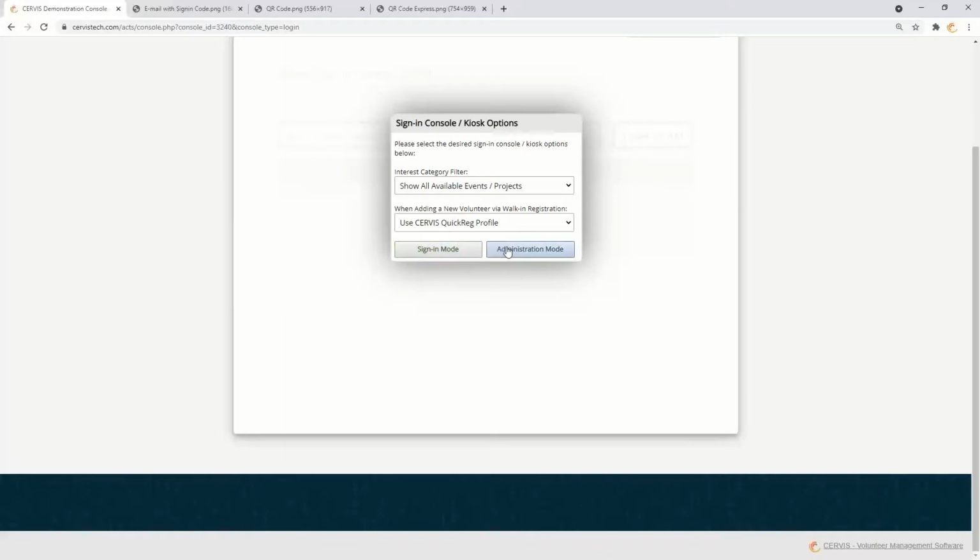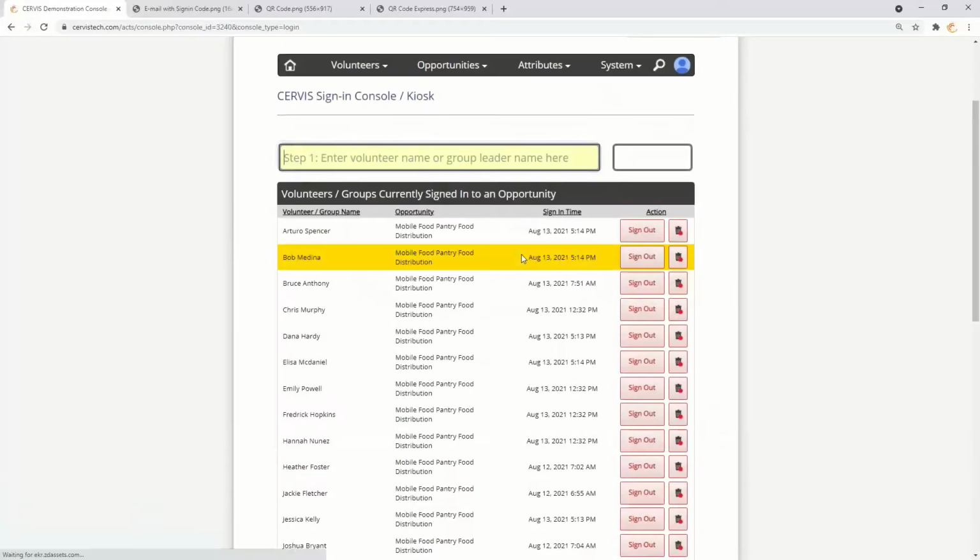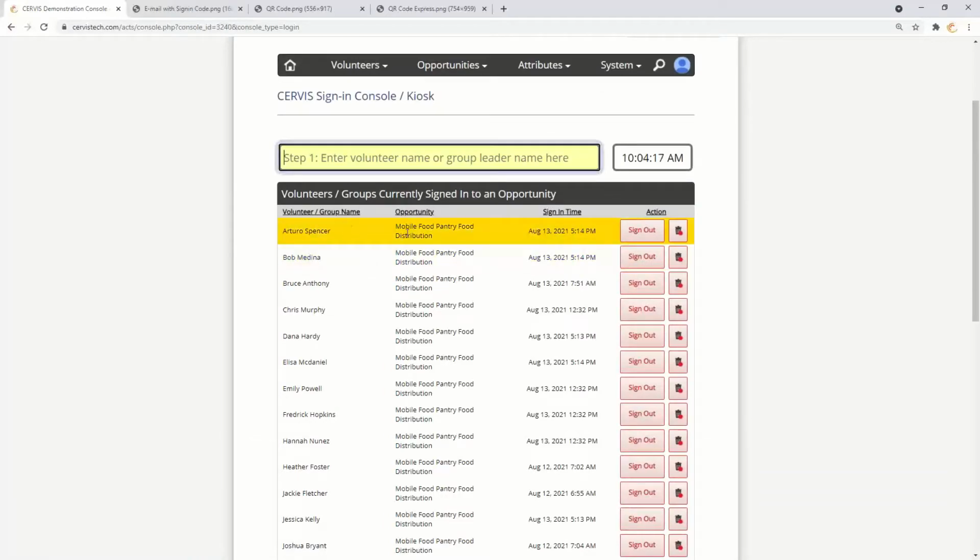Now, below that, there's two buttons. There's a sign-in mode and admin mode. Admin mode should generally only be used if you yourself are signing people in.